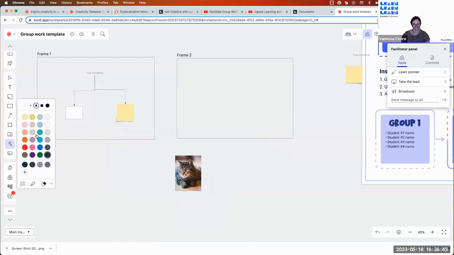Annotation. Exactly what it sounds like. It gives you an annotation tool, so you can be like, this cat is cool.